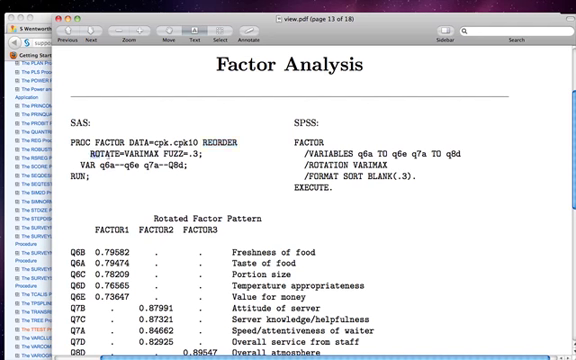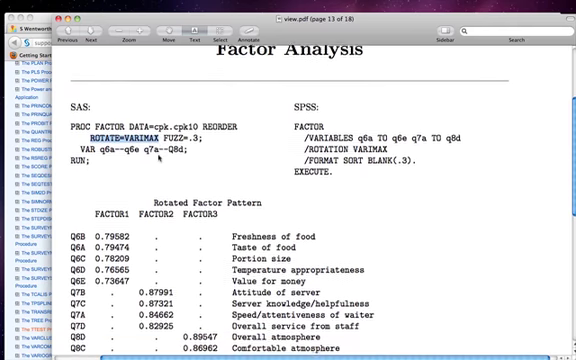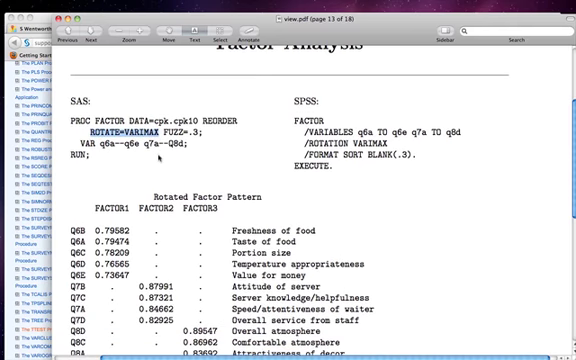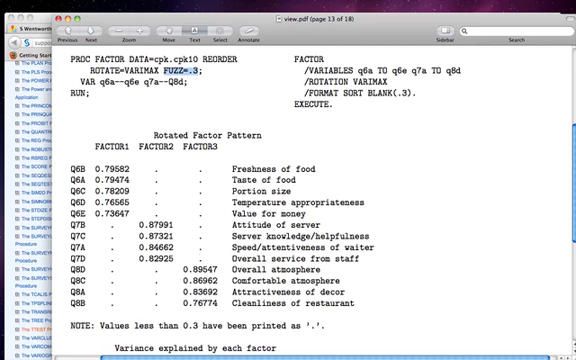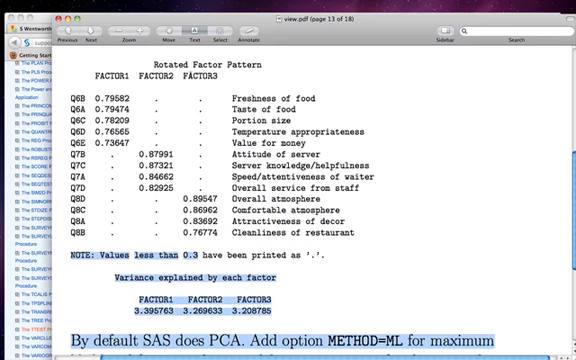You probably want to rotate your factors. You probably want to use Varimax, so just do that. And then fuzz. What does fuzz do? Fuzz is this option in SPSS, blank 0.3. So that suppresses all loadings less than 0.3. It just prints a dot. It makes the output a whole lot more readable. So you'll see a note at the bottom of your output that values less than 0.3 have been suppressed. So that's what fuzz does.